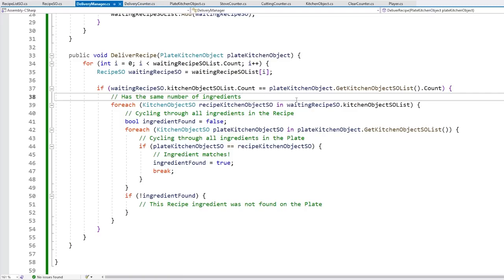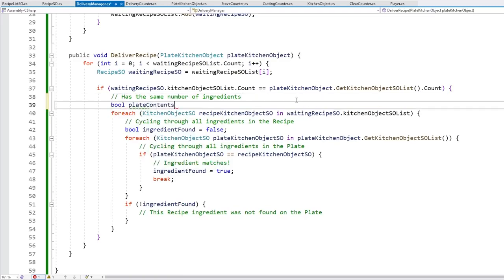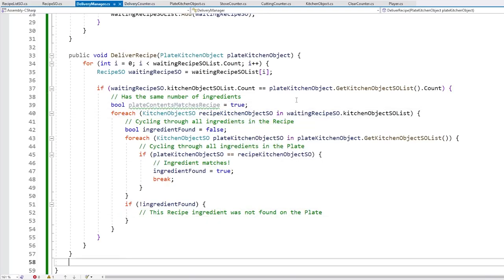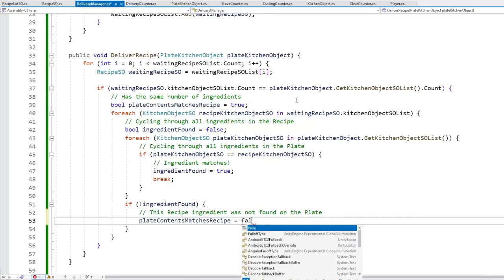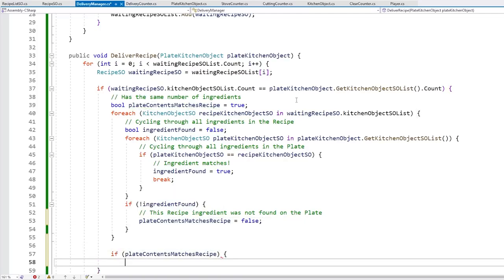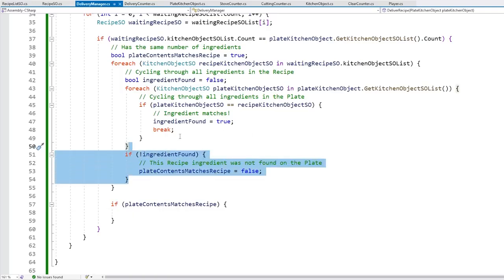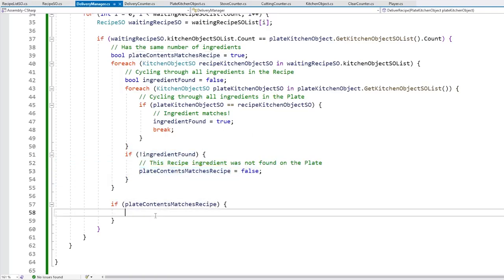So let's go up here when we have the same number of ingredients. Let's define a boolean called plate contents matches recipe. Let's default it to true. And over here, if we don't find at least one of them, then the plate contents do not match the recipe. And afterwards, we can check this bool again. So if this one is true, that means they all match. If just one of them does not match, then this one will be false.